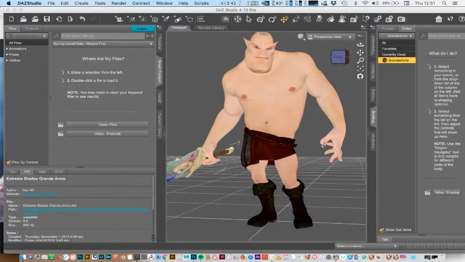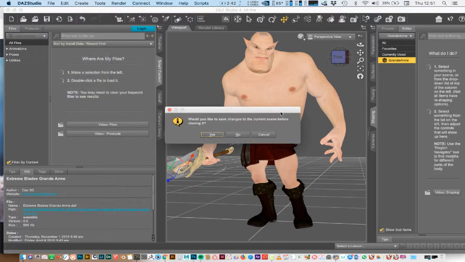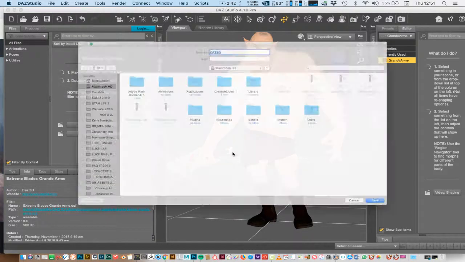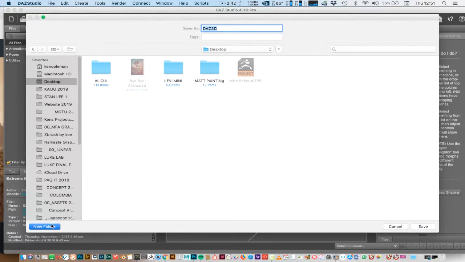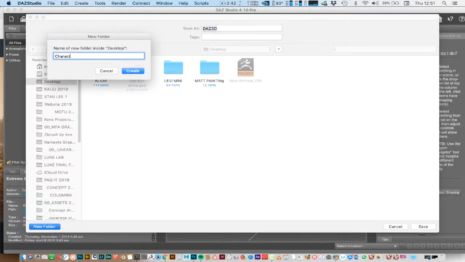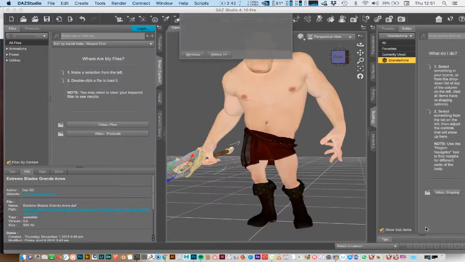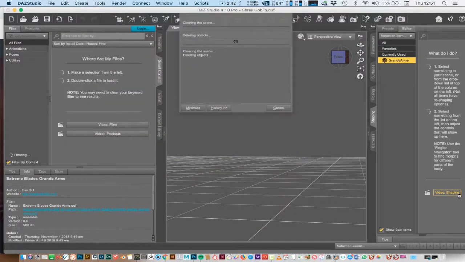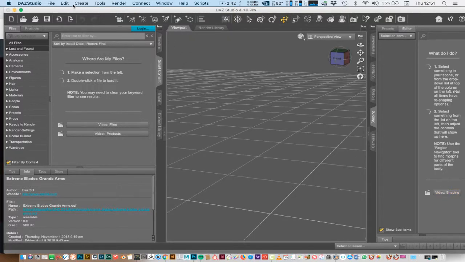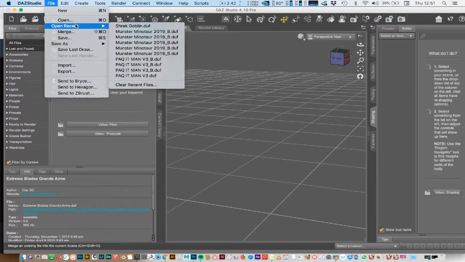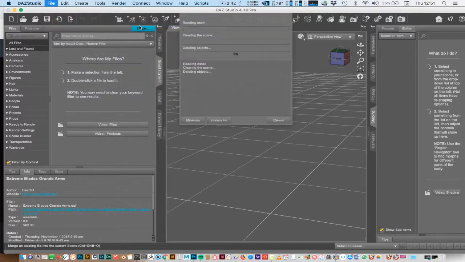Okay, I'm kind of going to route this the wrong way. If I want to say this is a full-on project and make variations, I'm going to go save my DAZ file. So for this purpose, this new folder, character design. I'm going to call him Shrek Goblin. And I'm going to go open, to find my Shrek Goblin.